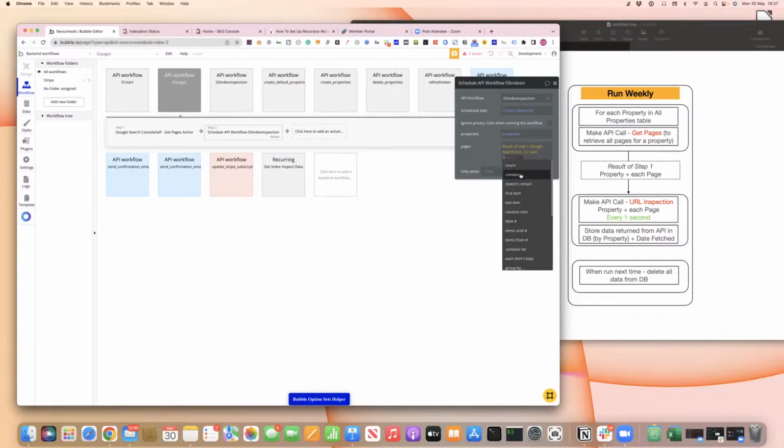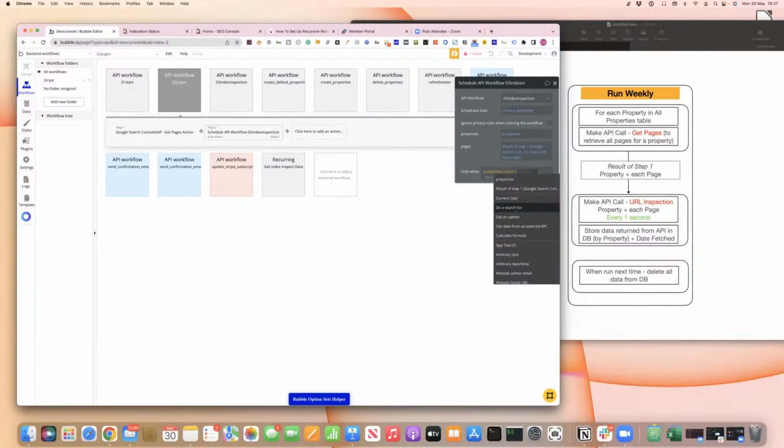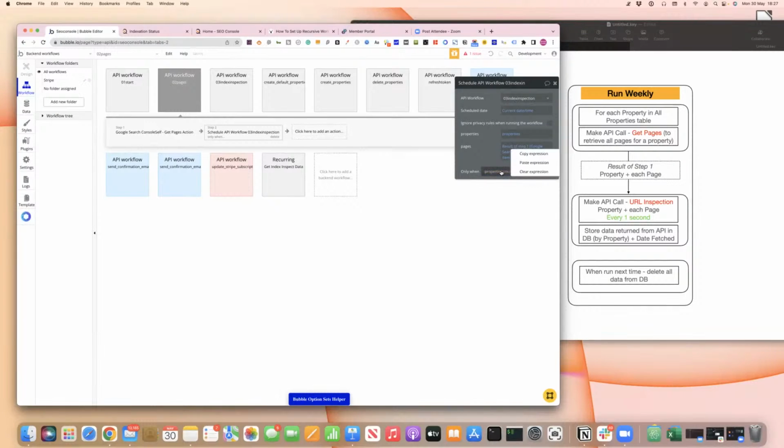And you need to grab the pages. Scroll down. It'll be each item's something. It will be keys, won't it? Yep, because keys. And then you can do these two only when properties count is greater than 0. Okay, and apply that to this one as well. Cool. There you go.